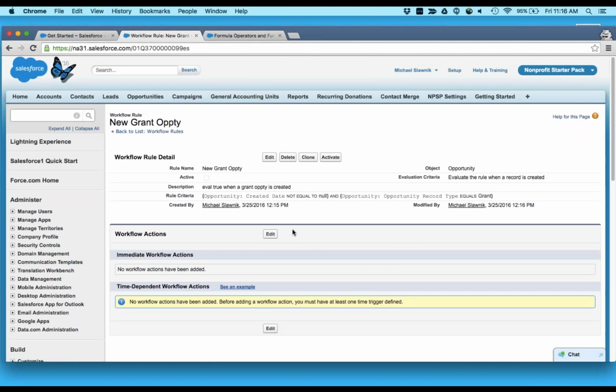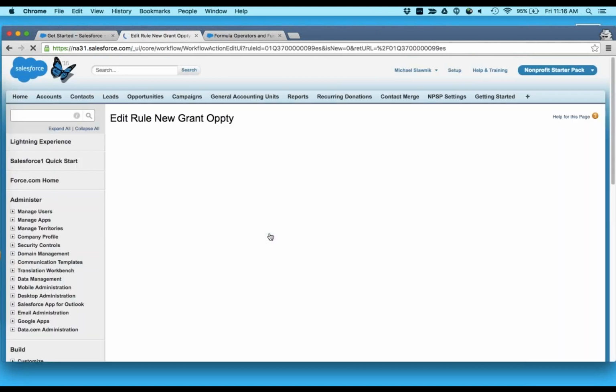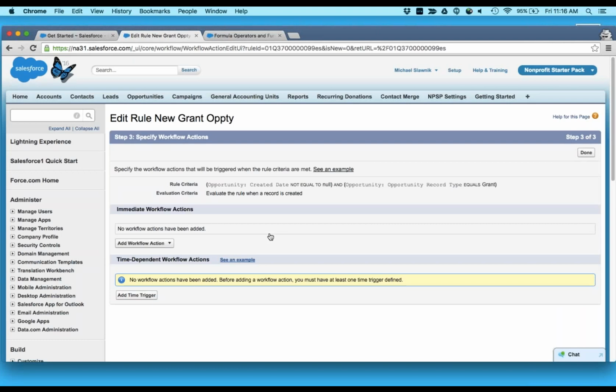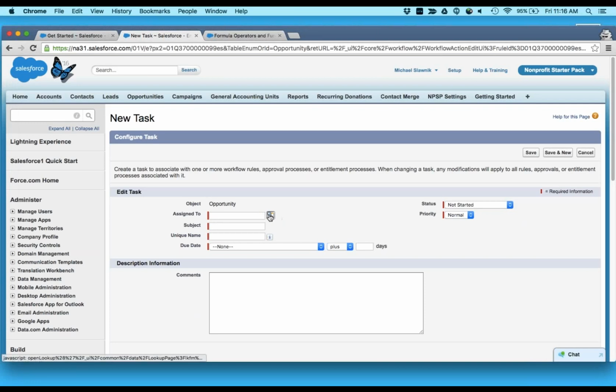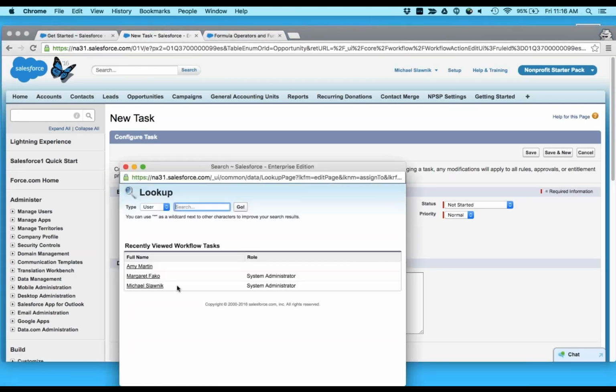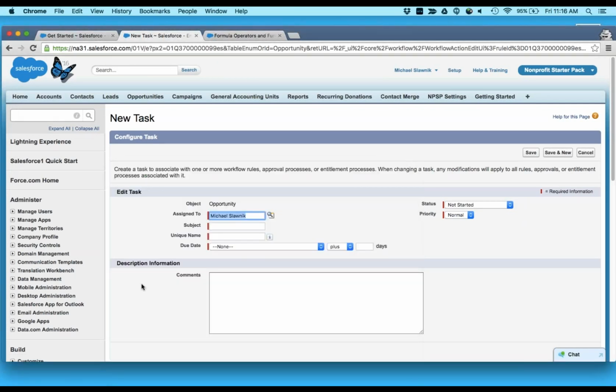And so now that my rule is correct, I'm going to add, what kind of actions do you think we want here, Caroline? It sounded like a task or to a couple of specific users. Okay, so let's say assign to, maybe I'll assign one to myself, and I'll give it a subject of review grant, and fill in fields, I don't know.